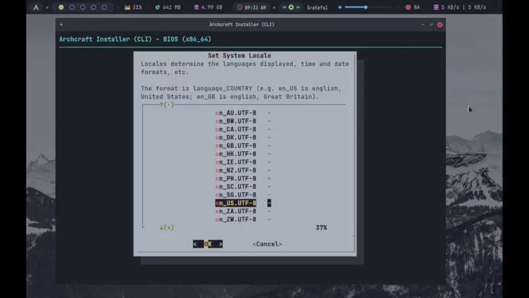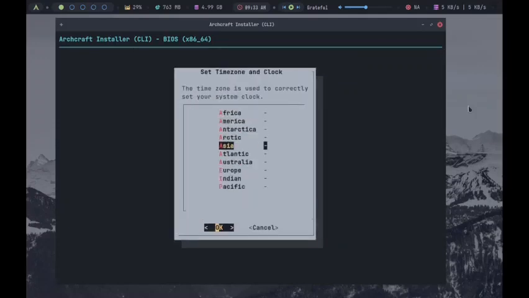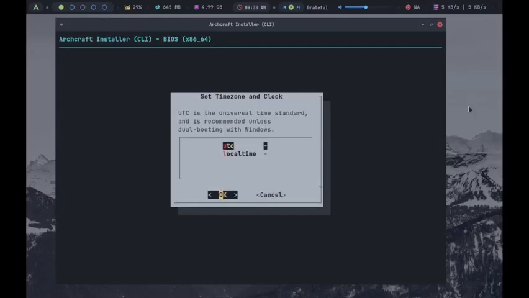Oh sorry, this is the system locale, yes, and the language country. So EN US we will select, and in time zone we will select Asia, Calcutta. And there are two options, either to set the clock to UTC or local time. UTC is a universal time standard and is recommended unless you are dual booting with Windows. So I will go with the local time only.